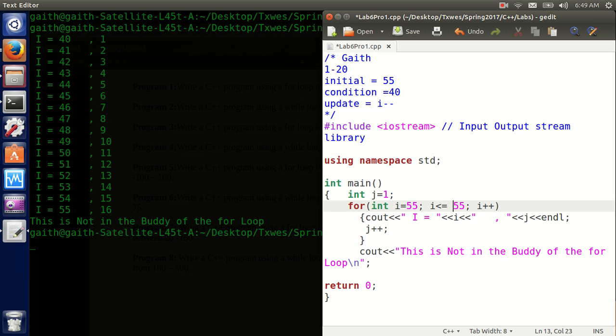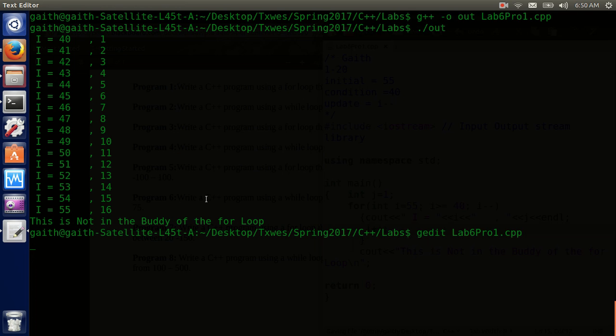So now I can change it here to 55, and here we have to change it to what? Greater than or equal to 40. If you kept it at 55, it's going to go from 55 to 40, so I is greater than 40. And here we do subtract. And let's leave all the rest of the code the same and see what happens.